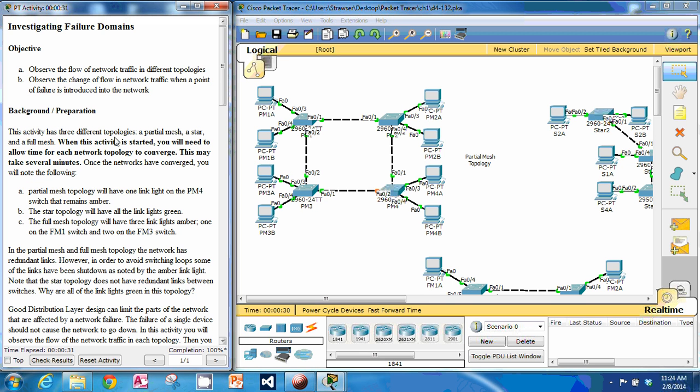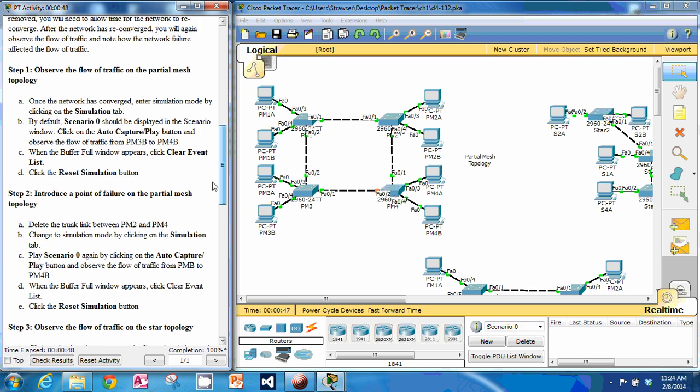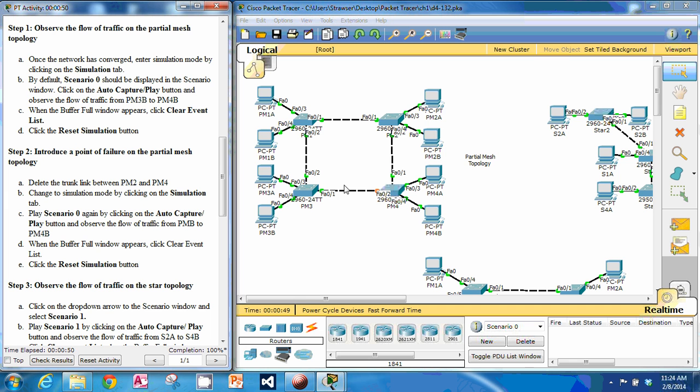Alright, welcome to Packet Tracer Activity 132, Investigating Failure Domains. So we're looking at three different types of topology here, and we're going to see what happens when you have a failure and how they recover from that. So for the first one we're going to look at is the partial mesh topology.